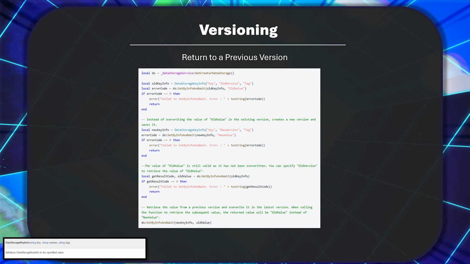In this next example, we'll do something very similar, except this time by using the data storage key info constructor. We'll assign our initial version as we did in our previous example, then we'll assign our new version with the value new value to the same key. Finally, we'll set the new key info to the old value, which will effectively overwrite our new key info to our old value, rolling back the changes we made to version 2.